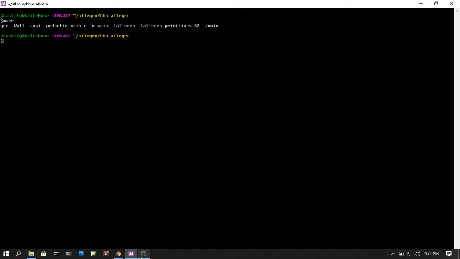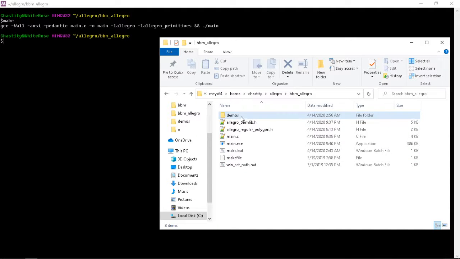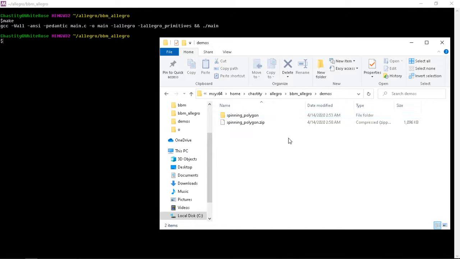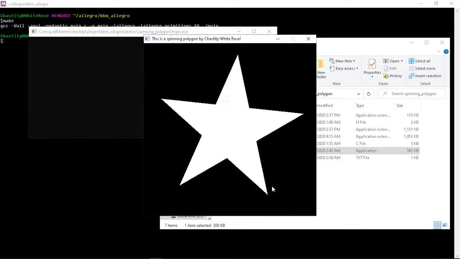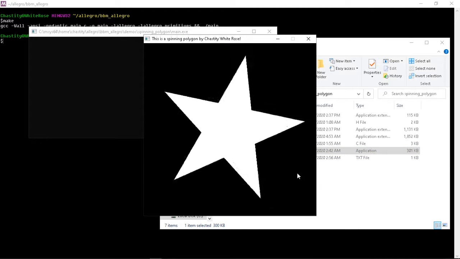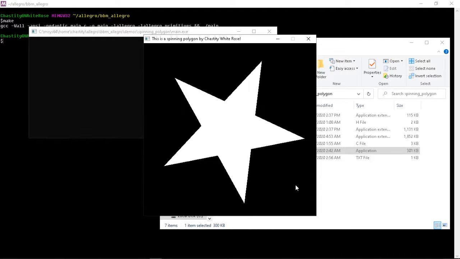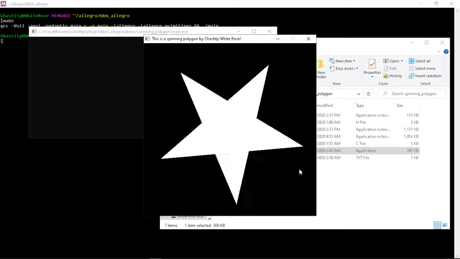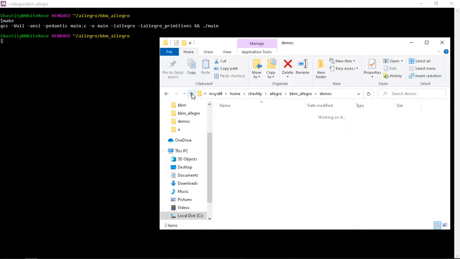So, let me make sure I'm actually still recording. Yes, I'm recording. Okay. So, first I'm going to show you how the other demo works, because my spinning polygon from my last video requires these DLL files. So if I double click on main.exe, that's the speed of the simple white pentagram that spins with my original program I wrote. So this new program I wrote, why is it so slow? Well, I'm going to show you.